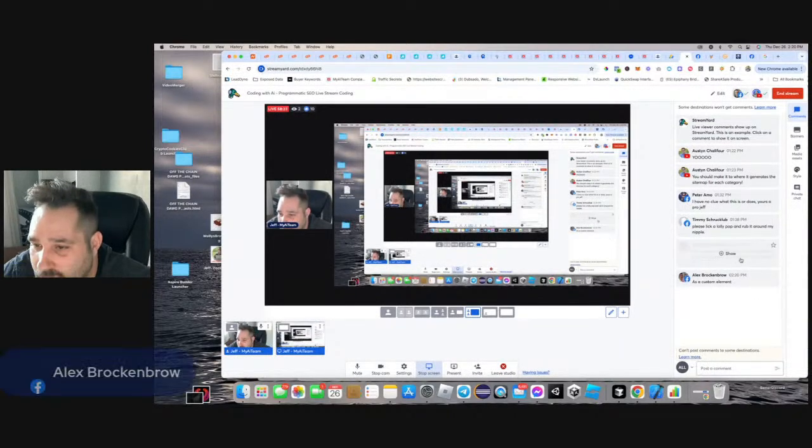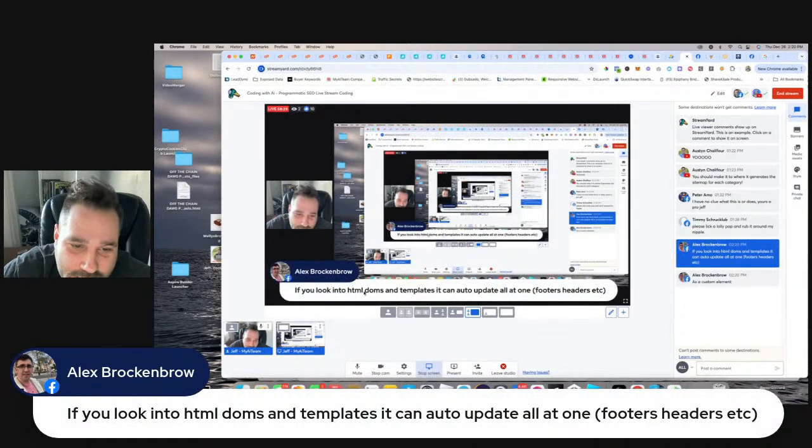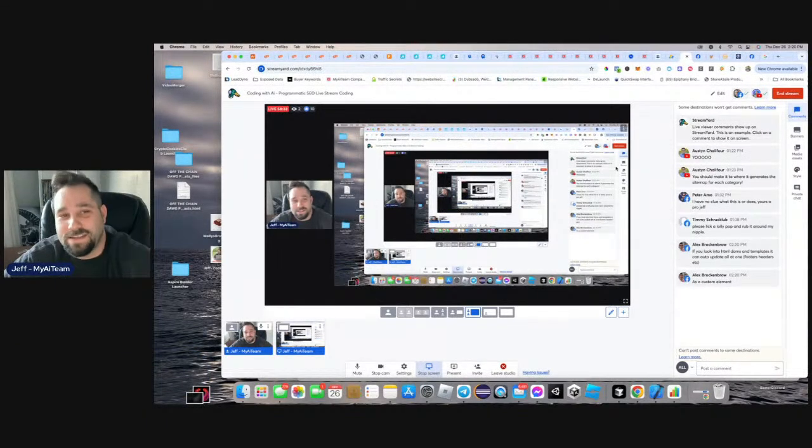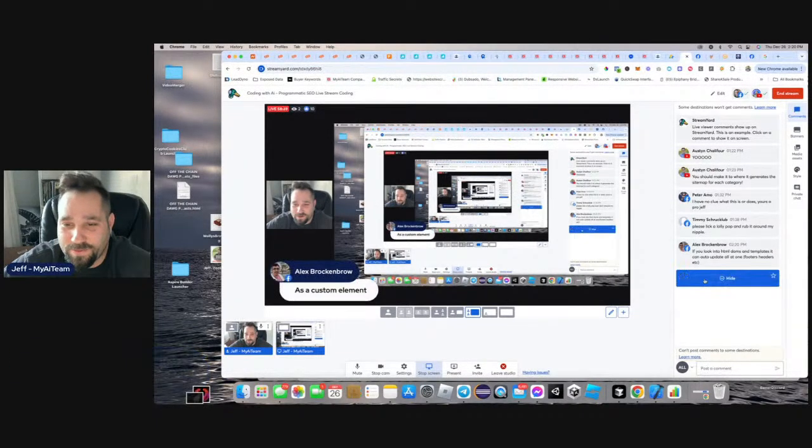Okay. Alex says, if you look into HTML DOM templates, it can auto update all at once, footers and headers. Dude, that's legend. As a custom element. Dude, that's sick. Dude, Alex, that sounds like you're a freaking legit coder, bro.